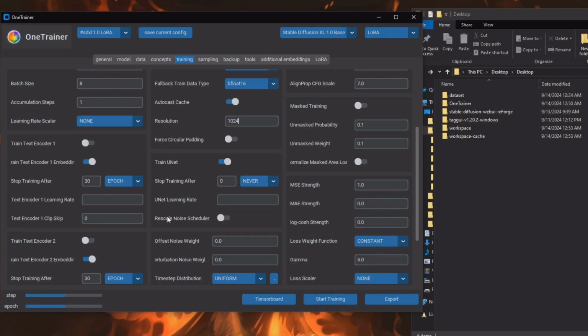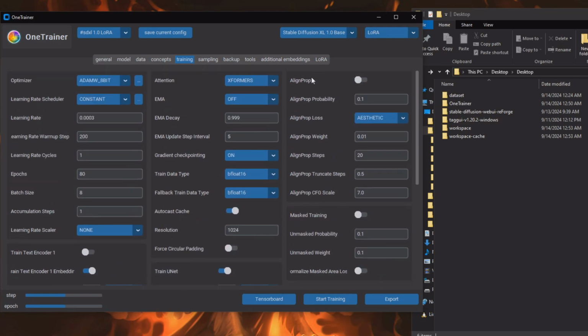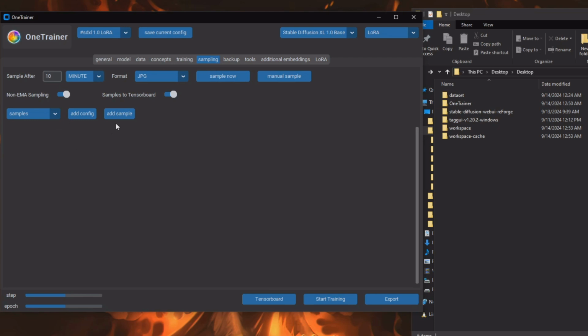Train unit, we'll leave all these options alone now. This last column, we can leave that empty as defaults as well. Now sampling, we'll come back to that once we set up our dataset.